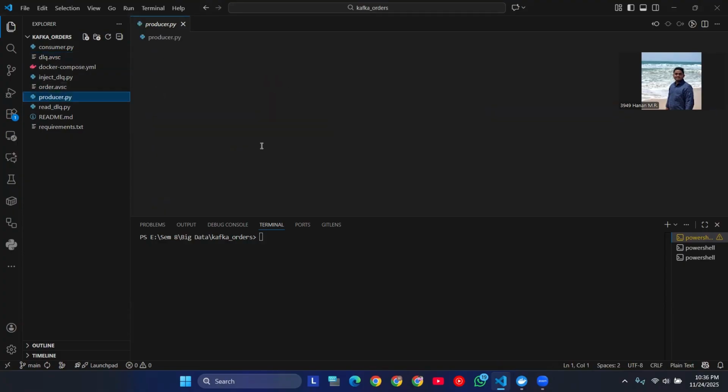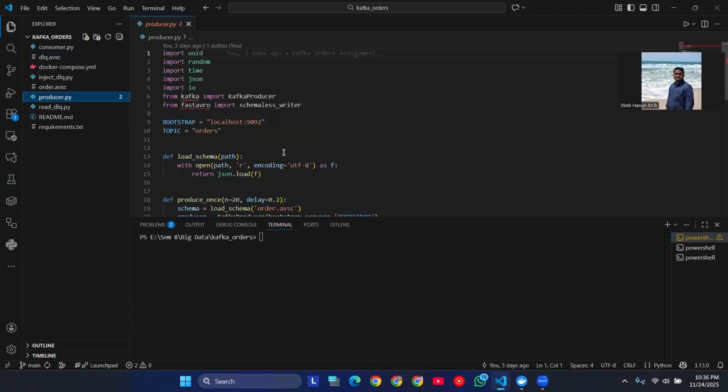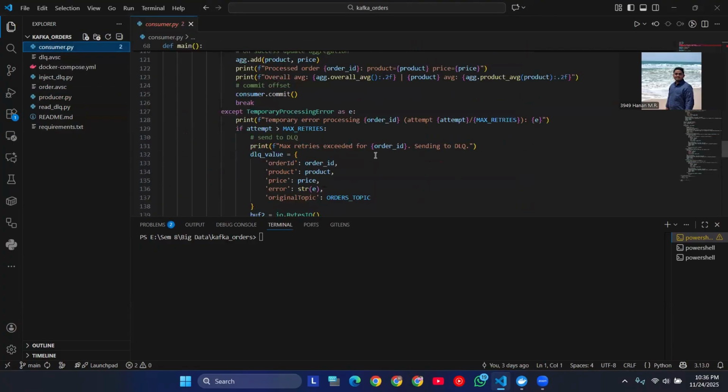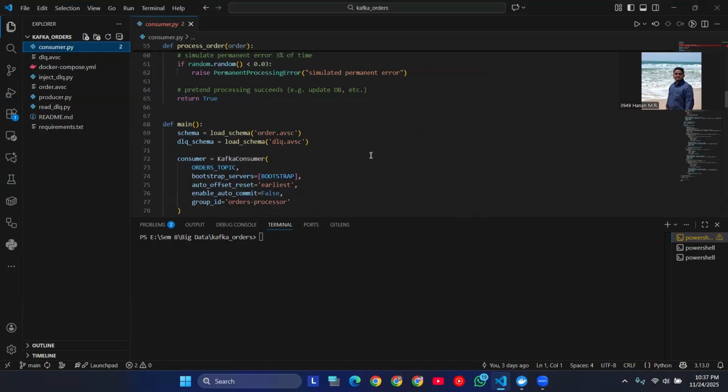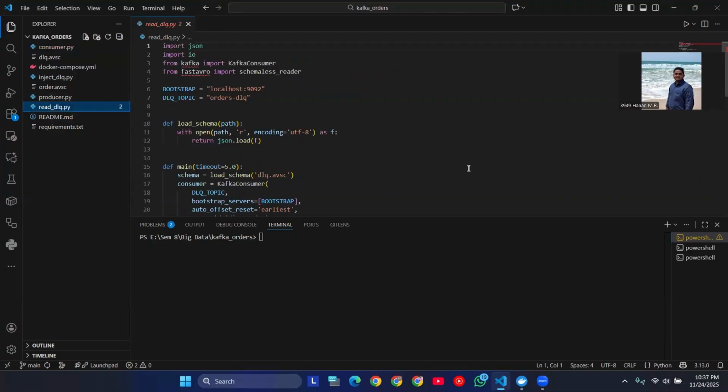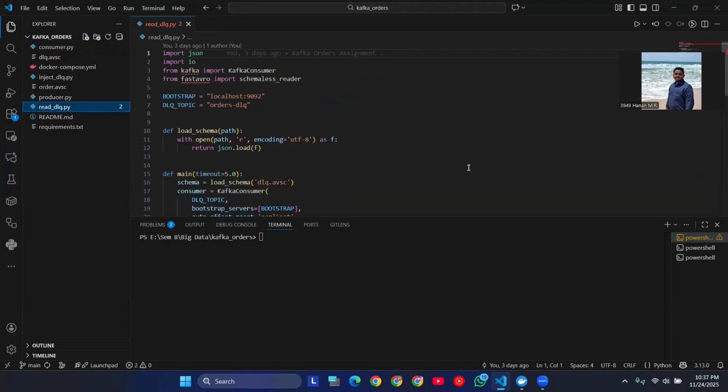Another important file is producer.py, which generates the orders, and consumer.py, which processes them, does retries and averages, and then sends failed ones to the DLQ. Another file is readdlq.py, which reads from the DLQ topic.